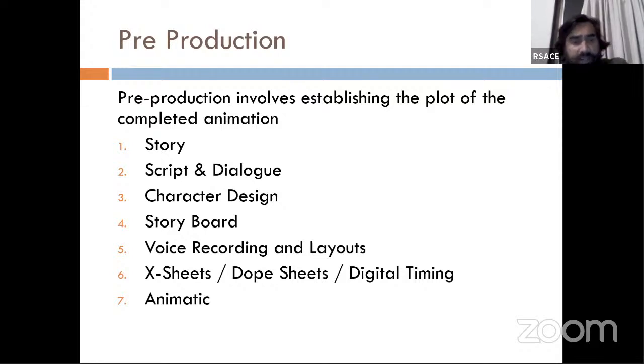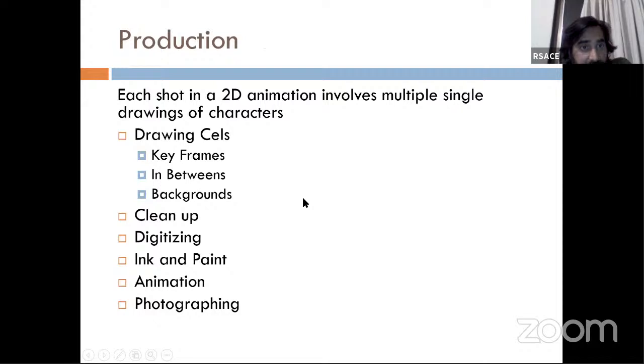Then voice recording and layouting, X-sheet, dope sheet, digital timing, and then use your drawing as an animatic. This is the pre-production. Whatever type of animation you want to do, these pipeline processes are very important. You have to follow these processes. You have to keep all 12 principles in your mind. Okay, this is pre-production. Next is production.